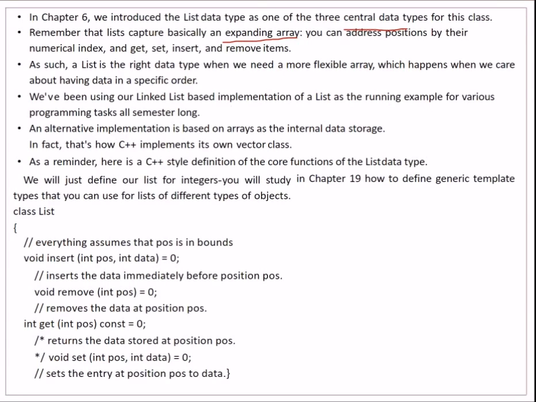So a list is the right data type when you want some flexibility in your array, and that can only happen when you have something other than an array, or you want the beauty of an array and flexibility also. We have already seen the linked list implementation, various examples we have seen, and in C++ it's very interesting to know that C++ owns a vector class which in the background uses this list only.